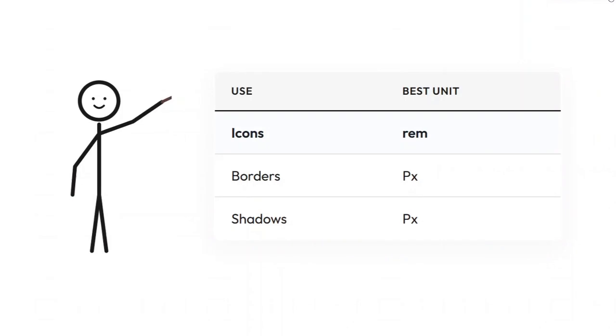For icons, stick with rem. This ensures your icons scale perfectly in proportion with the text right next to them. Finally, for tiny details like borders and shadows, use pixels. Pixels give you razor-sharp precision for things that shouldn't distort or grow as the page scales.